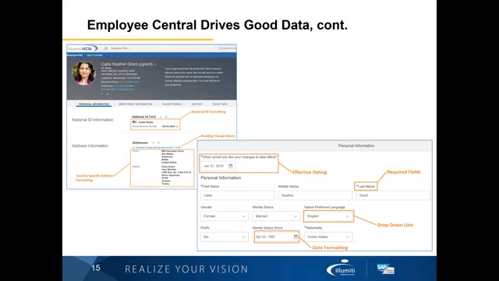The right-hand side, required fields, drop-down list, state formatting, all of those pieces help us ensure that the data we're putting in our system is the data we're hoping to receive.